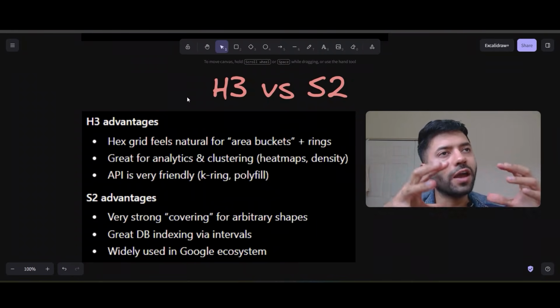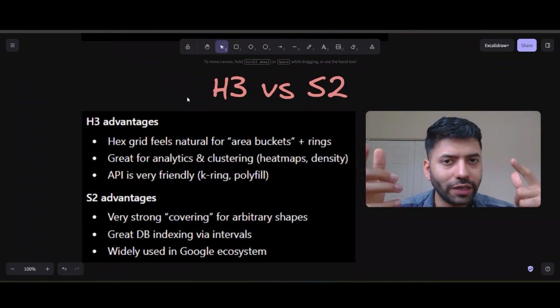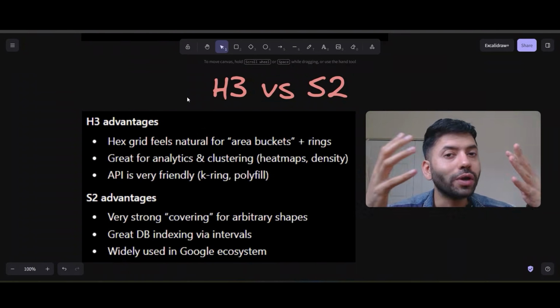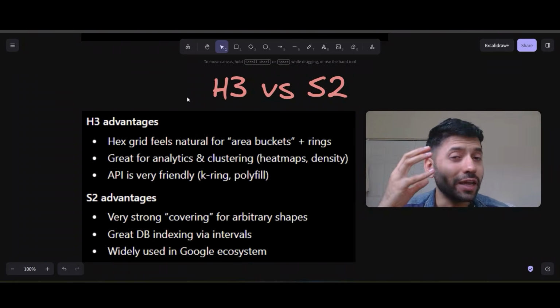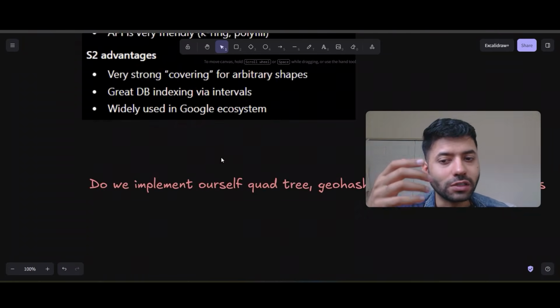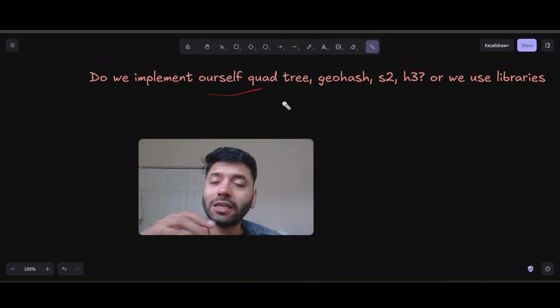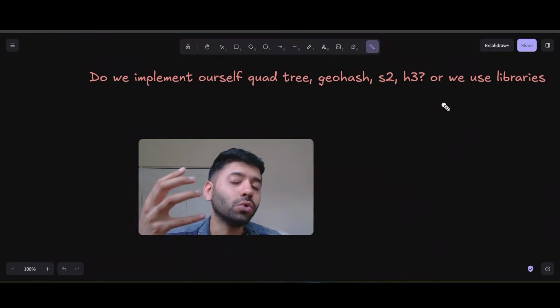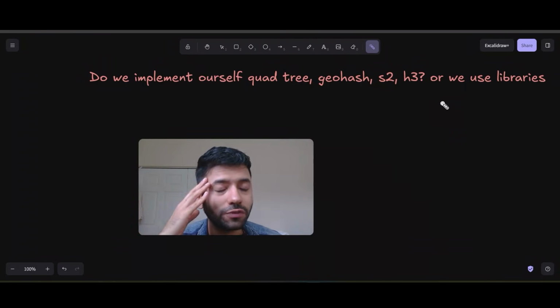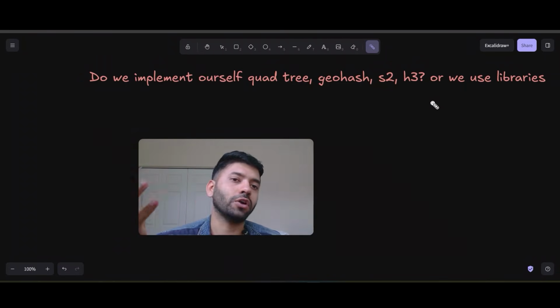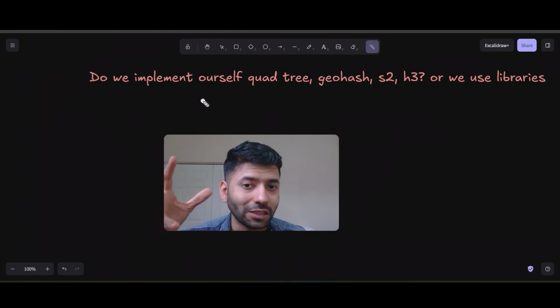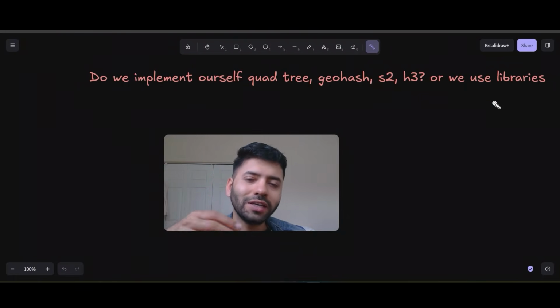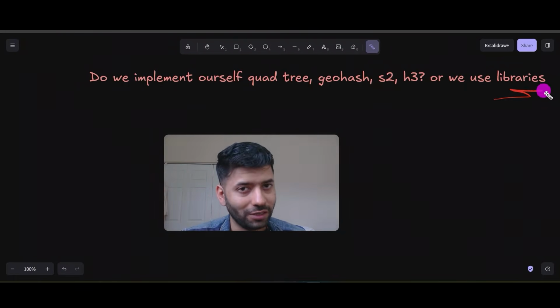Okay, so now we have discussed quad trees, geohash, S2, H3. One question that came to my mind was: do we implement quad tree or geohash, S2, H3 ourselves, or do we use the libraries? You might also be having a similar question, so I thought I'll discuss it. The answer is that you almost always use the libraries. You don't need to manually implement these things.